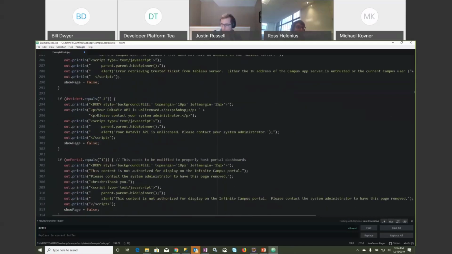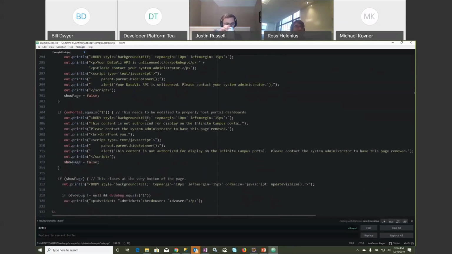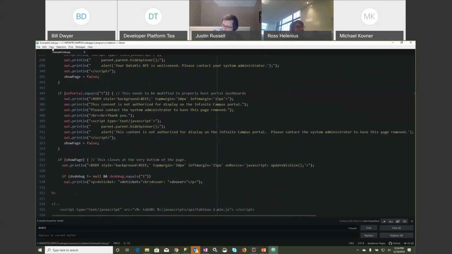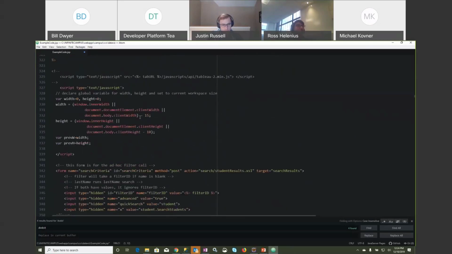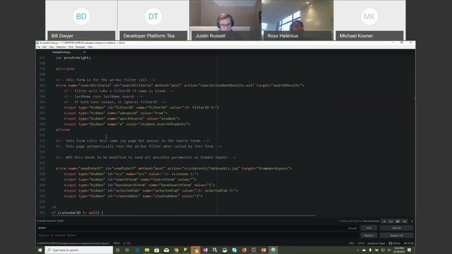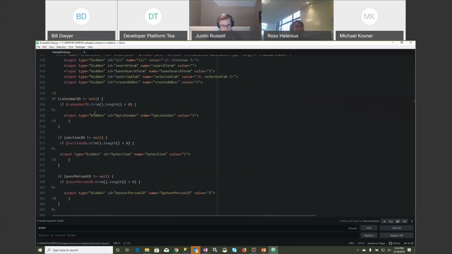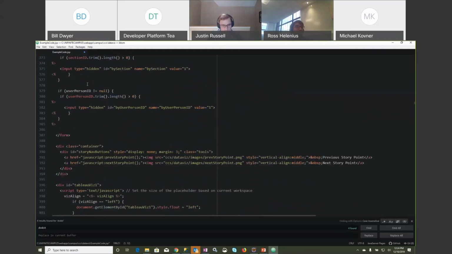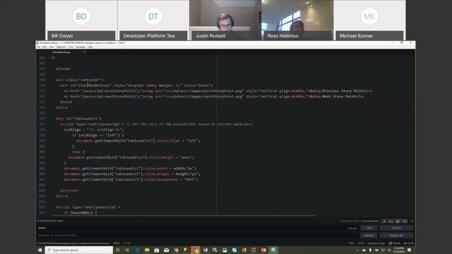We also license our product. So we spit back an error message saying you're trying to use it, but your product isn't licensed. Or this piece of code doesn't work on the portal. And if they're on the portal and trying to view, we say, nope, there's another piece of code that you want to use. Then we come in, we set up the width and the height of the viz that we're going to view. Some form stuff for Infinite Campus. Processing some of the parameters passed in, and then here's the meat of it.